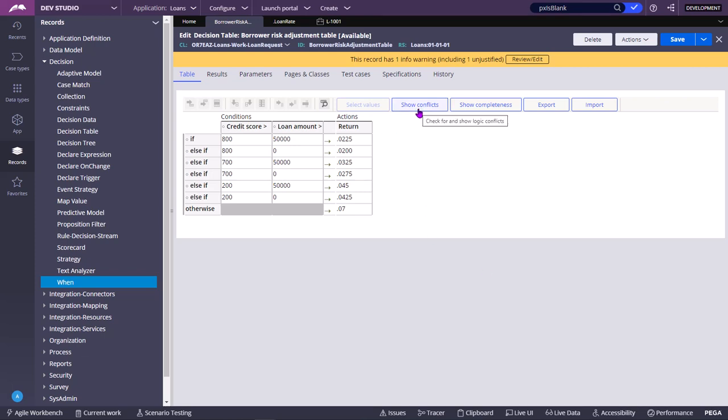So conflict test shows any unreachable conditions, unreachable rows, or unreachable branches in a decision rule. A warning message icon is displayed next to the unreachable conditions. Basically, after you complete drafting the decision table or decision tree, you need to click on show conflicts. If there are any conflicts or ambiguities, or any conditions which never get executed, then you will get an error message.